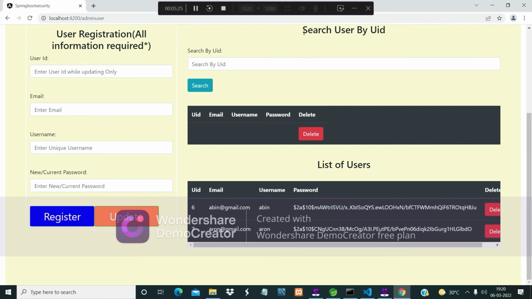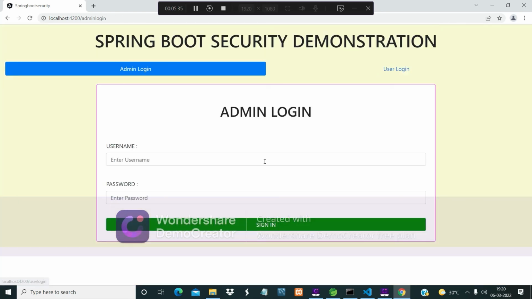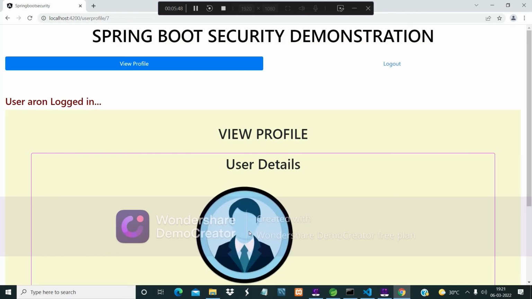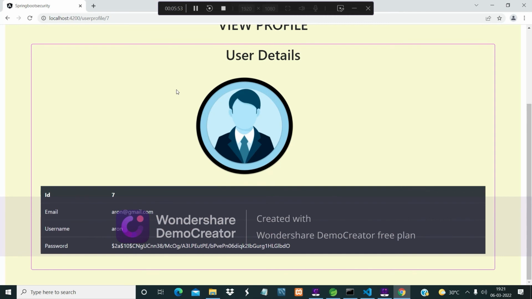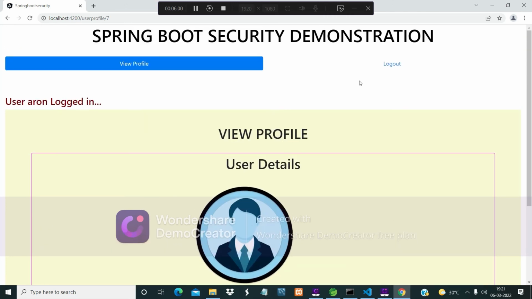So that is how it works. So we have added two users. I log out and log in using the user login, using the username and password. It will be Aaron. Password will be. So the user logged in, and the user profile details are given here. So our application works fine.